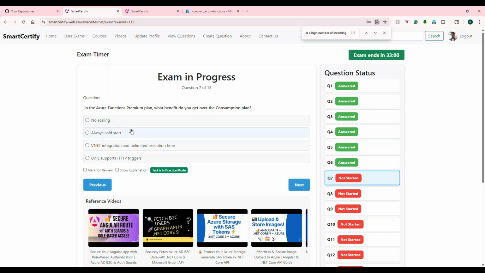Definitely it has more benefits. So if you look at these options, this is wrong. It says no scaling, that's against the premium plan. Always cold start. Do you know what cold start is?